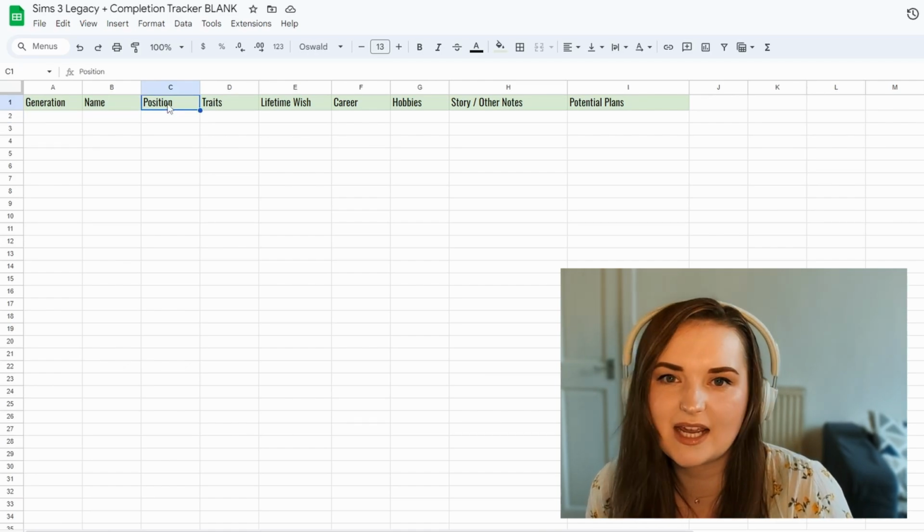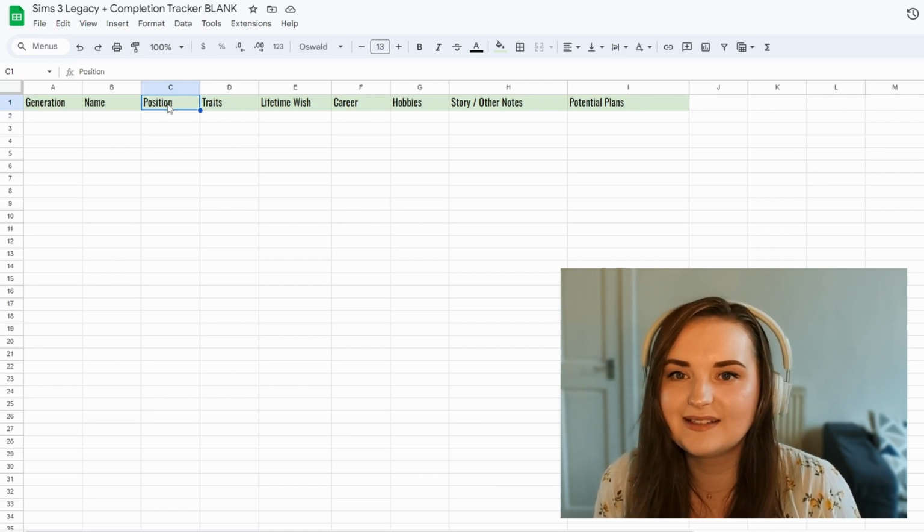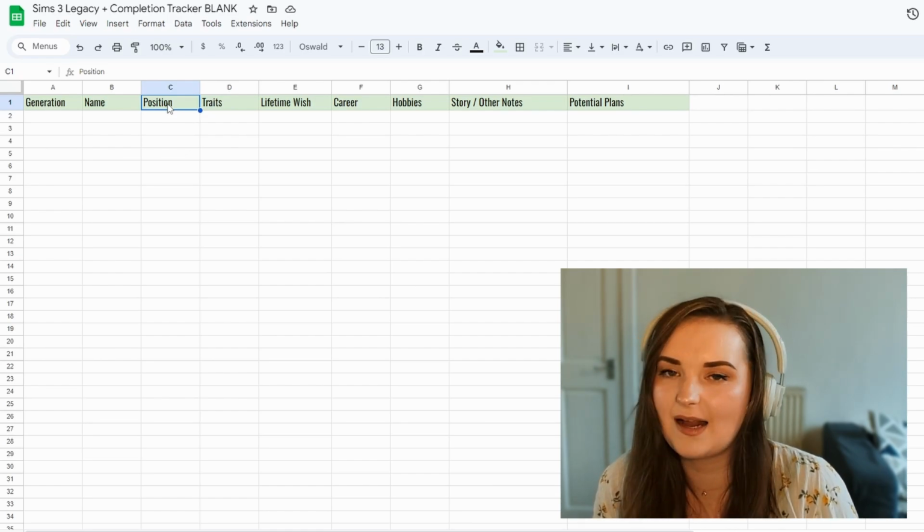And that's the case with this entire thing. If you don't like something, take it out. If you want to add stuff, absolutely do that.